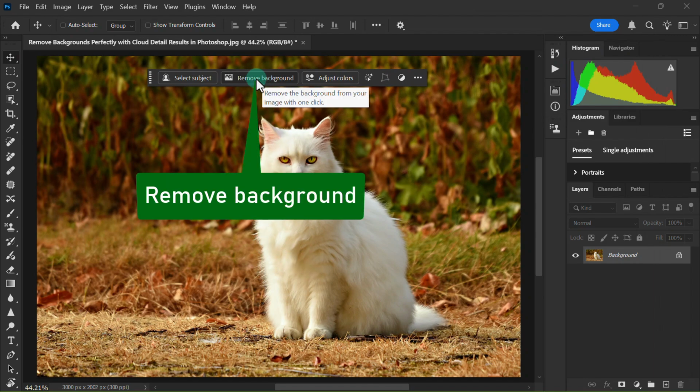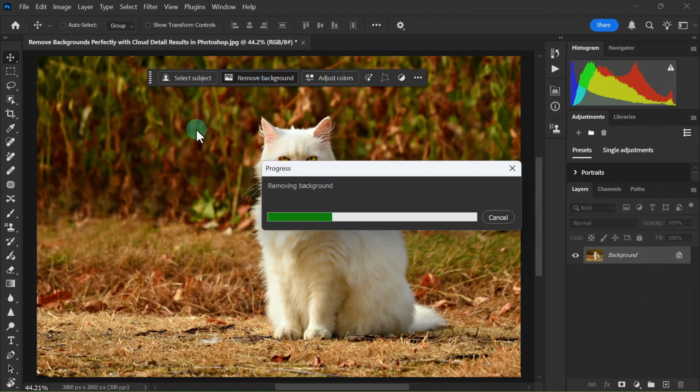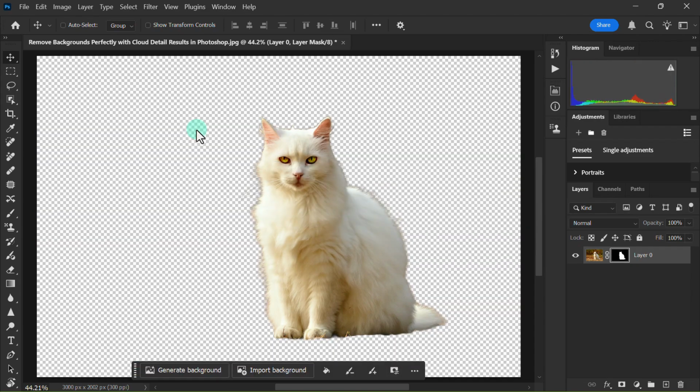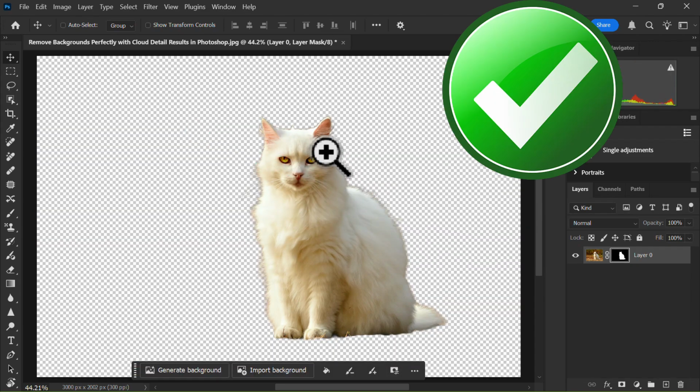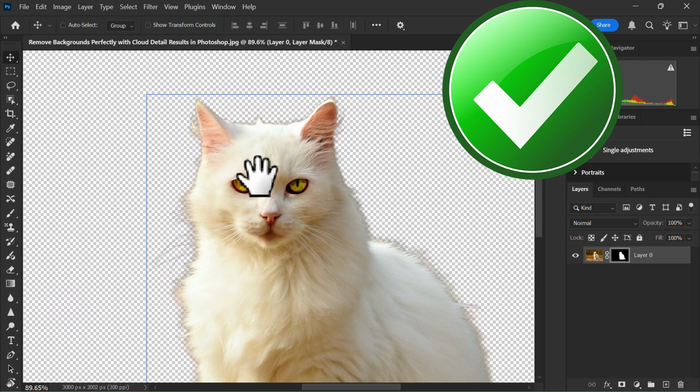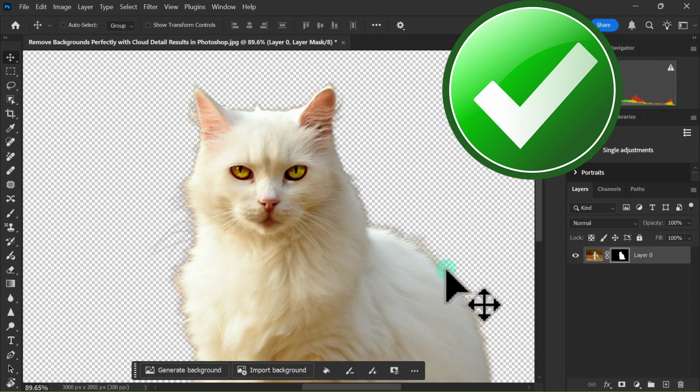Now click on remove background. You can see that the background has been perfectly removed.